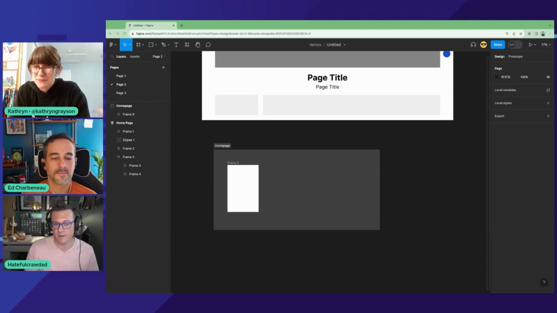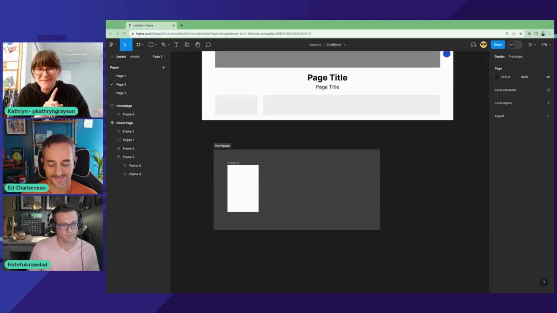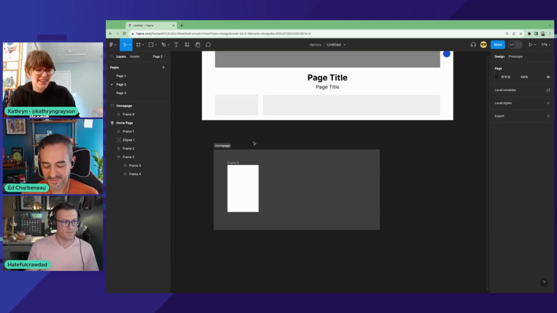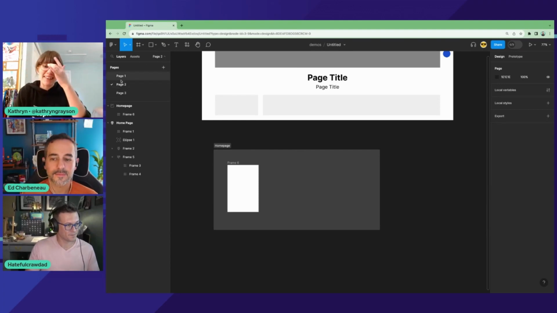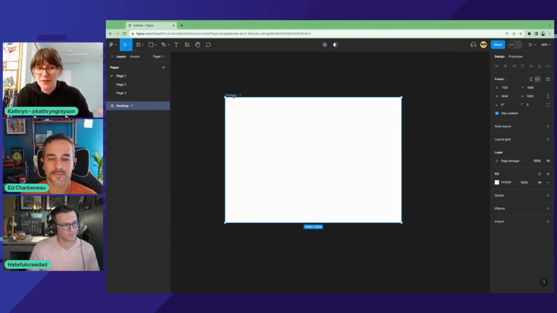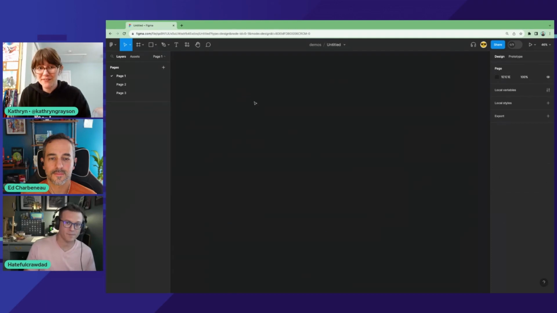Since you mentioned reusable resources, before we wrap up, because we don't have a ton of time left, I would love to hear you talk a little bit, maybe give us a little demo on components in Figma. Let's do it. I love components. So let's build a common one, a button.